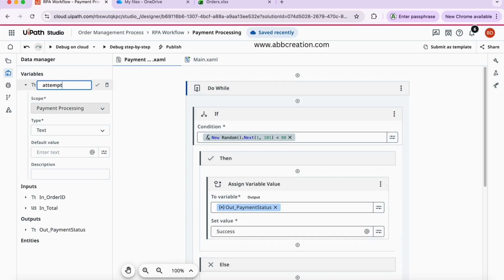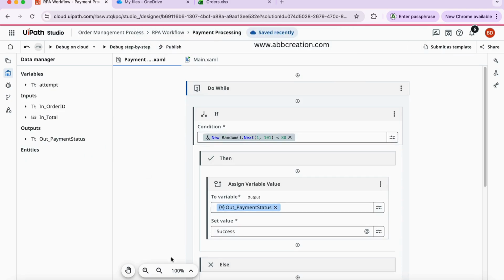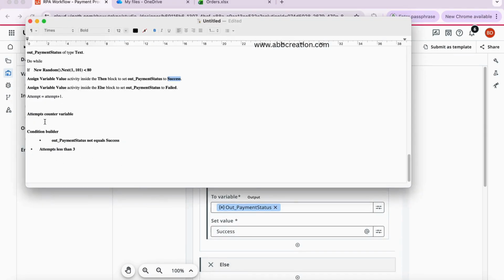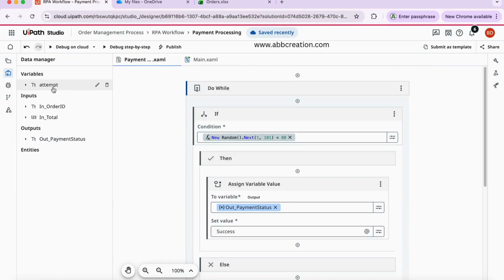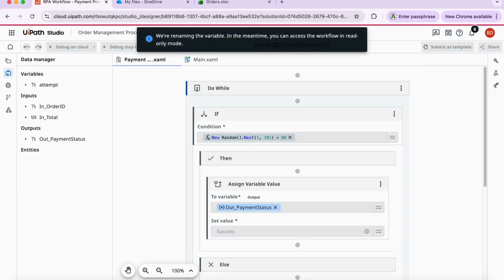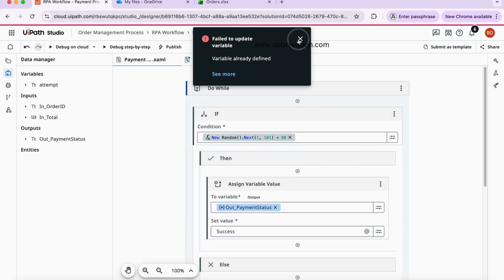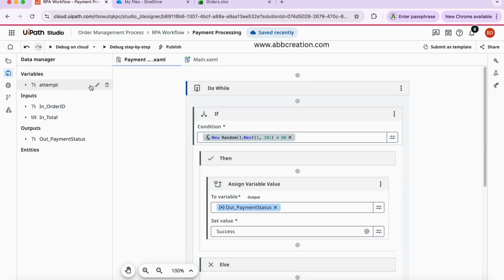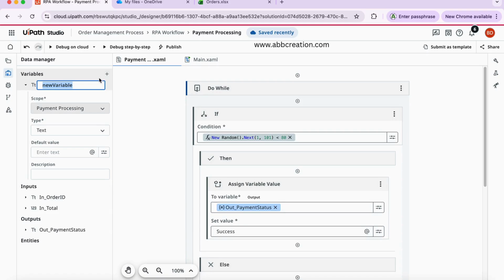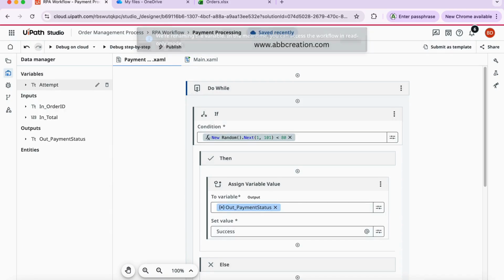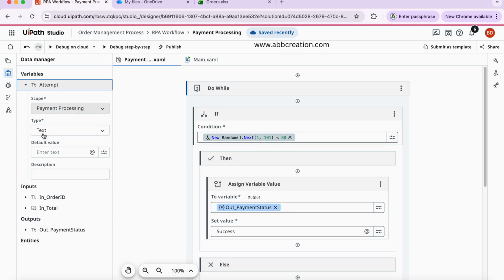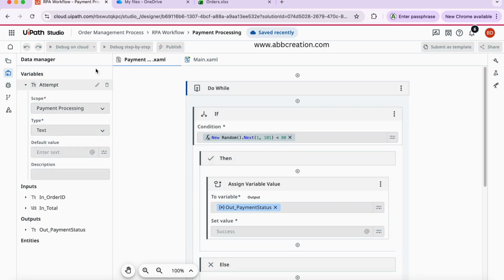It's called attempt. Okay, I can use one variable called attempt. So if you see here, this is my variable, I'm going to use it. If you want, you can rename it, but make sure that this is an integer variable, so you have to change the data type to number.